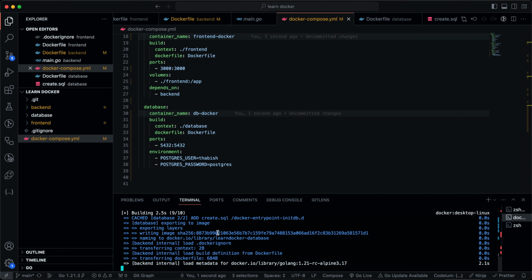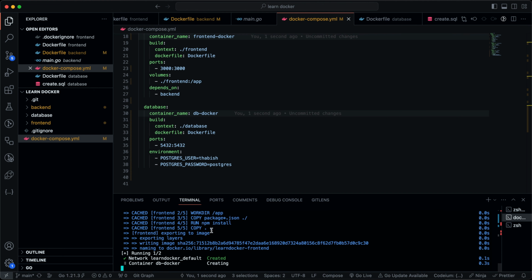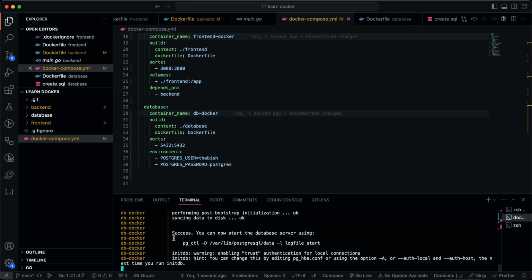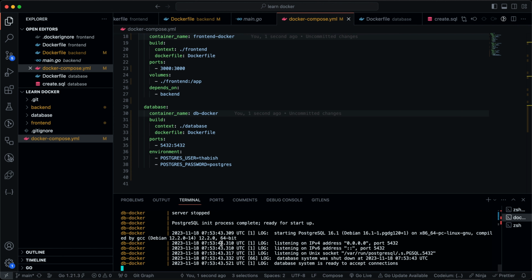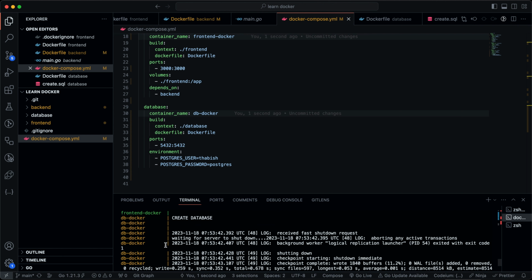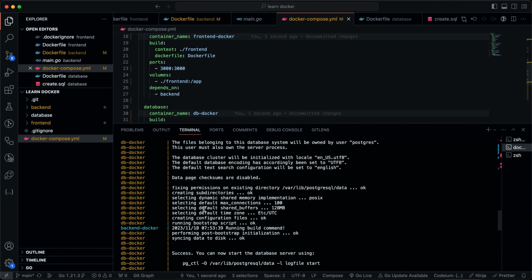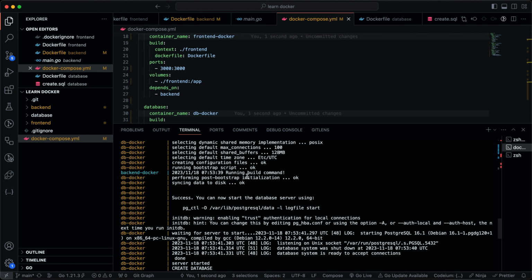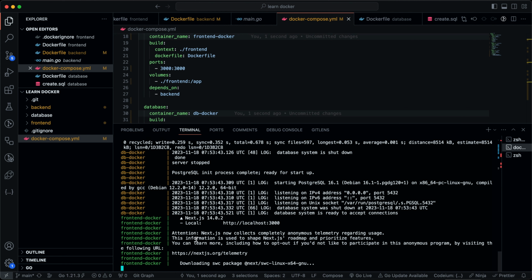All right, so the images are getting built, and you can see the logs being made here. Okay, cool. So now if I just increase the size here and go db docker, backend docker, running build command, front end, everything is started.